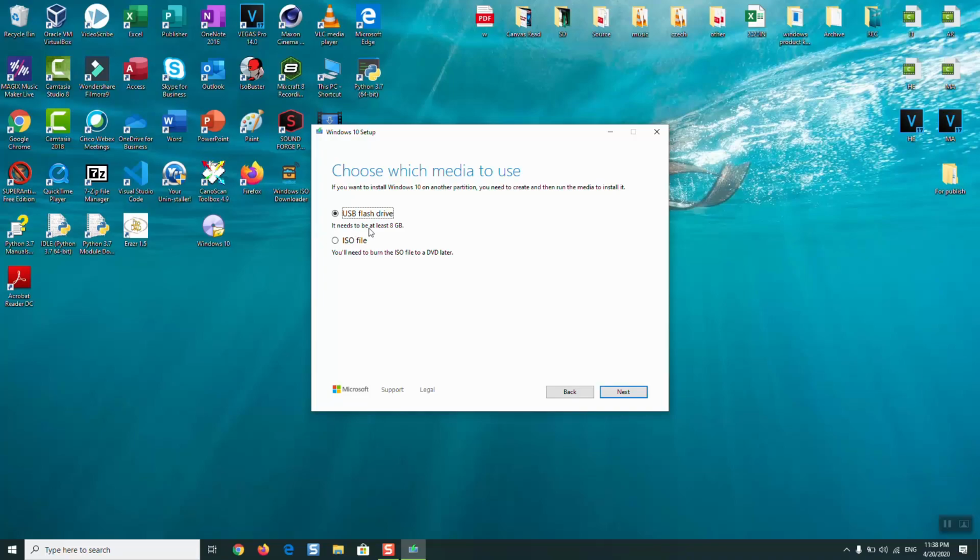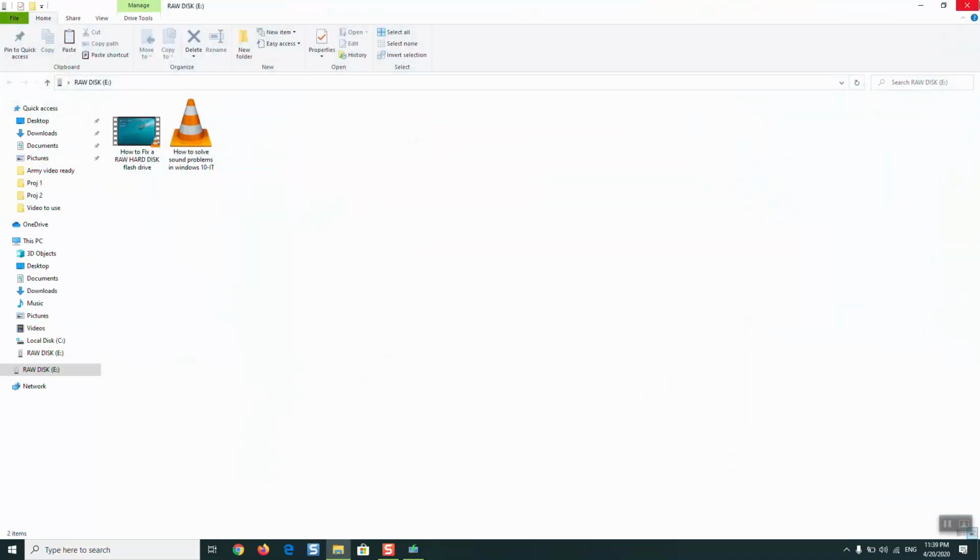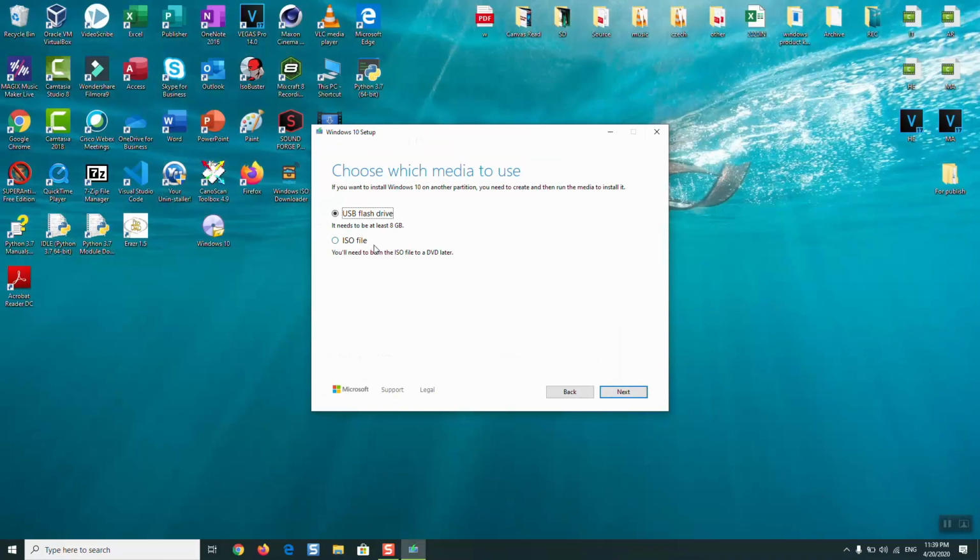Make sure that it is at least 8 gigabytes, and make sure that it doesn't contain any data, because all the data will be erased from it before starting with the process of creating the bootable USB or the installation media. So next step, we'll just click next, and here it selects automatically my flash drive or my USB. However, you can always click refresh drive list if you don't see your flash drive. Once you have it selected, click next.